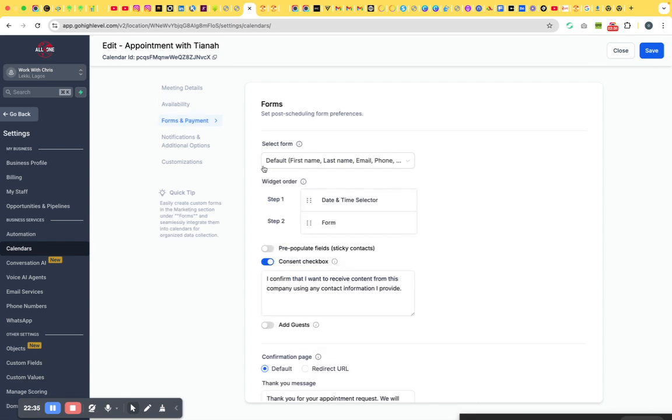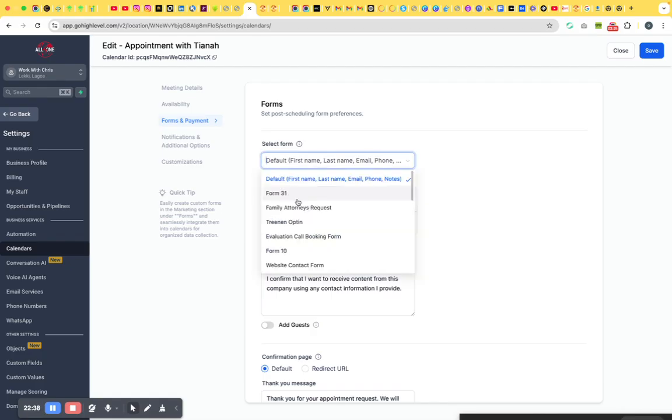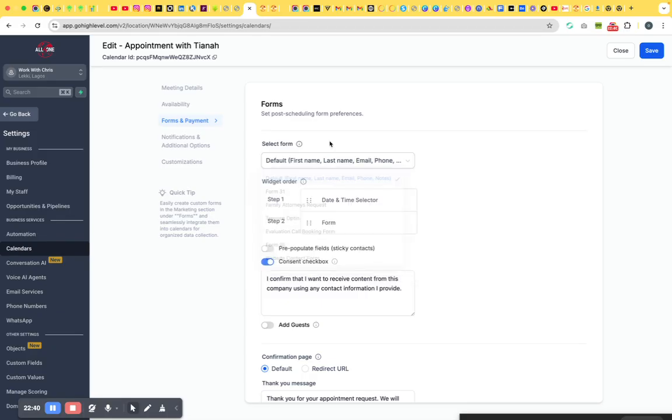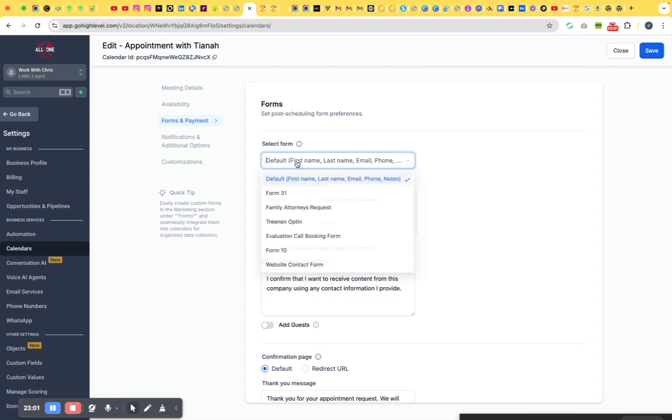Once that is saved, it takes you to the next step, which is forms and payment. Right here, you select the form. Normally, this comes with a default form. The default form attached to the calendar collects the first name, last name, email, phone number, and notes. That is for them to drop a message, to write you a message ahead of the meeting.